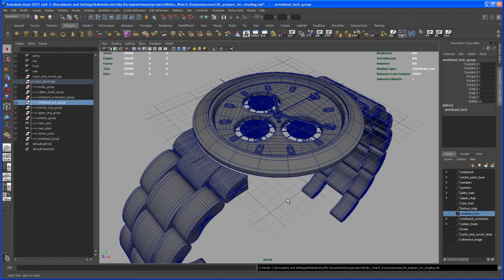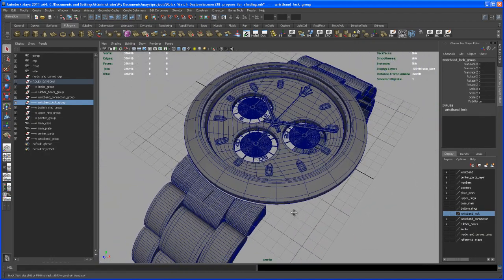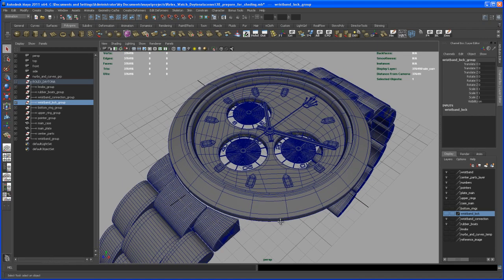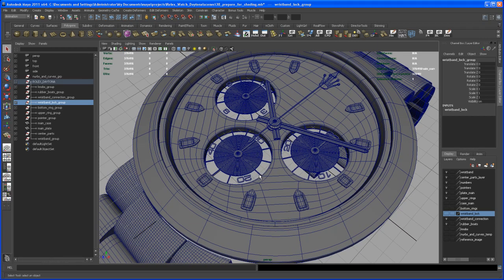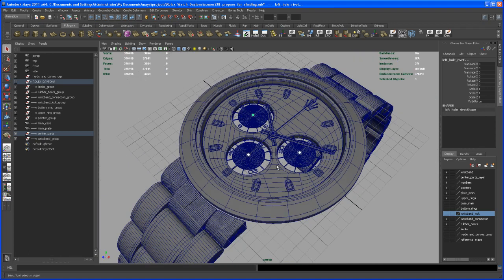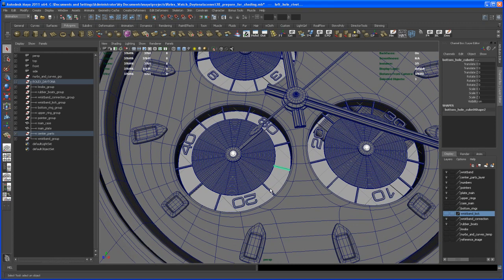Let's go on with the shading process here. There are still some parts that need the first chrome shader that we created, so let's select those. First of all, those little rivets here should have the chrome shader, and definitely those boxes here, all those little boxes in there have the chrome shader.